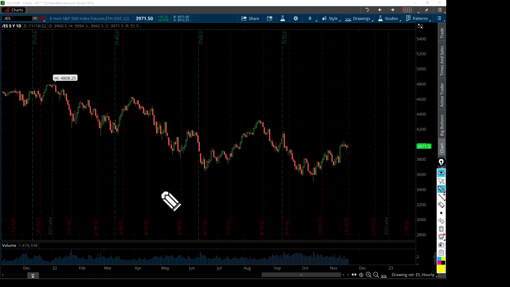So first, let's go through this. I'm going to show you how I do it. The first thing we're going to do is identify areas on this chart that are candidates for cycles.